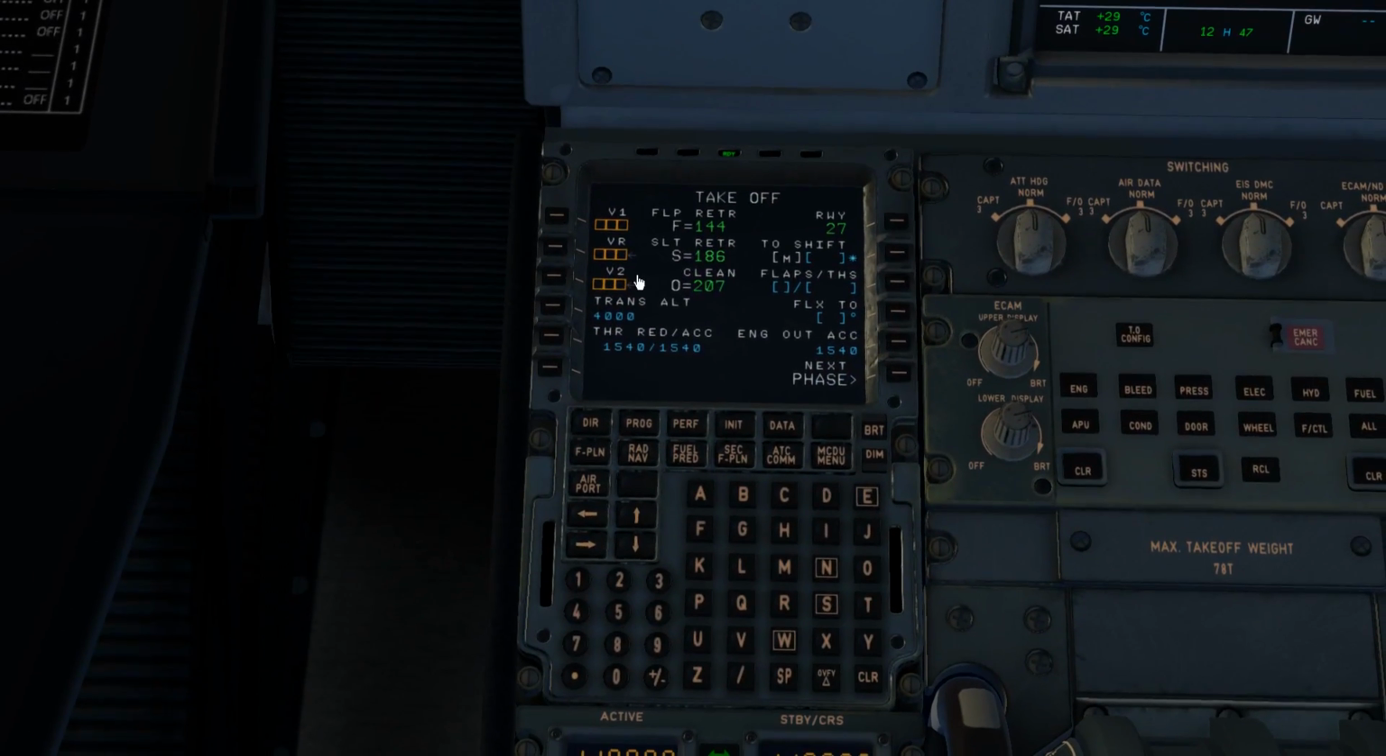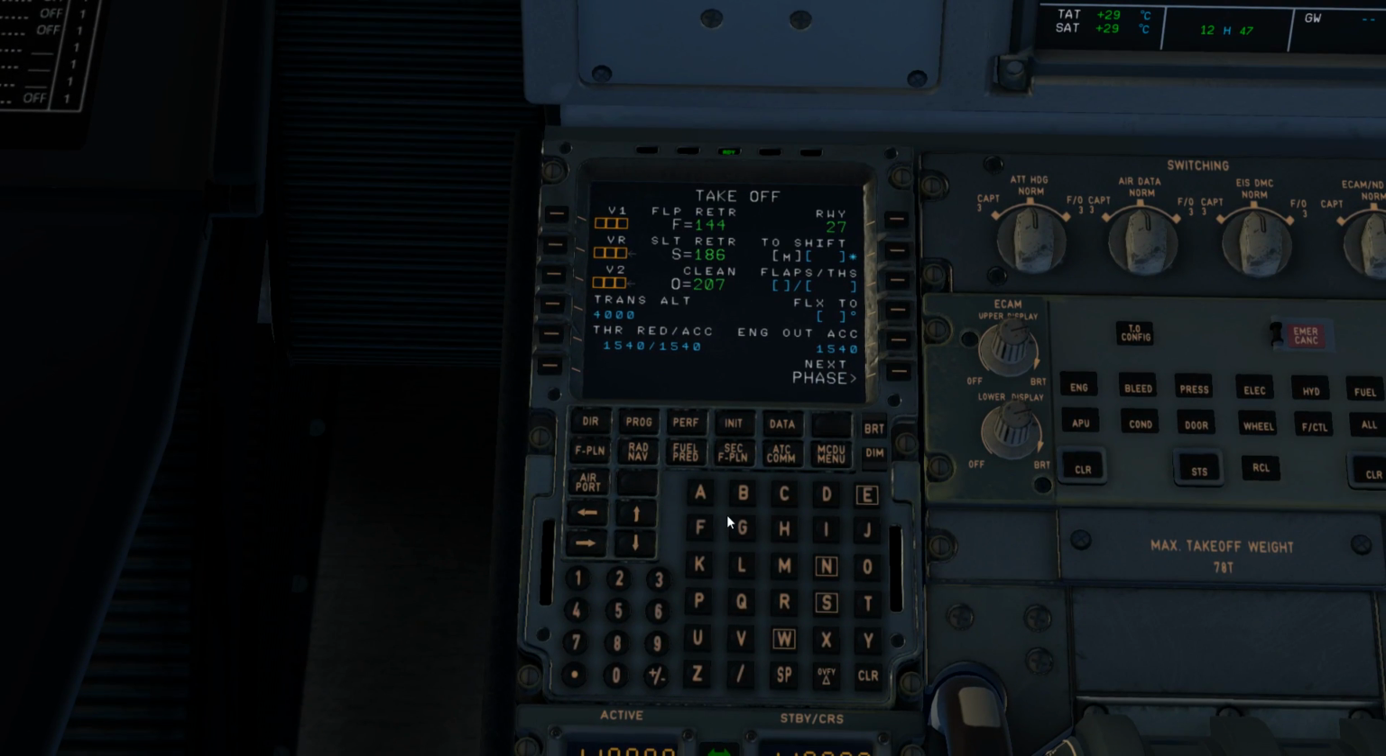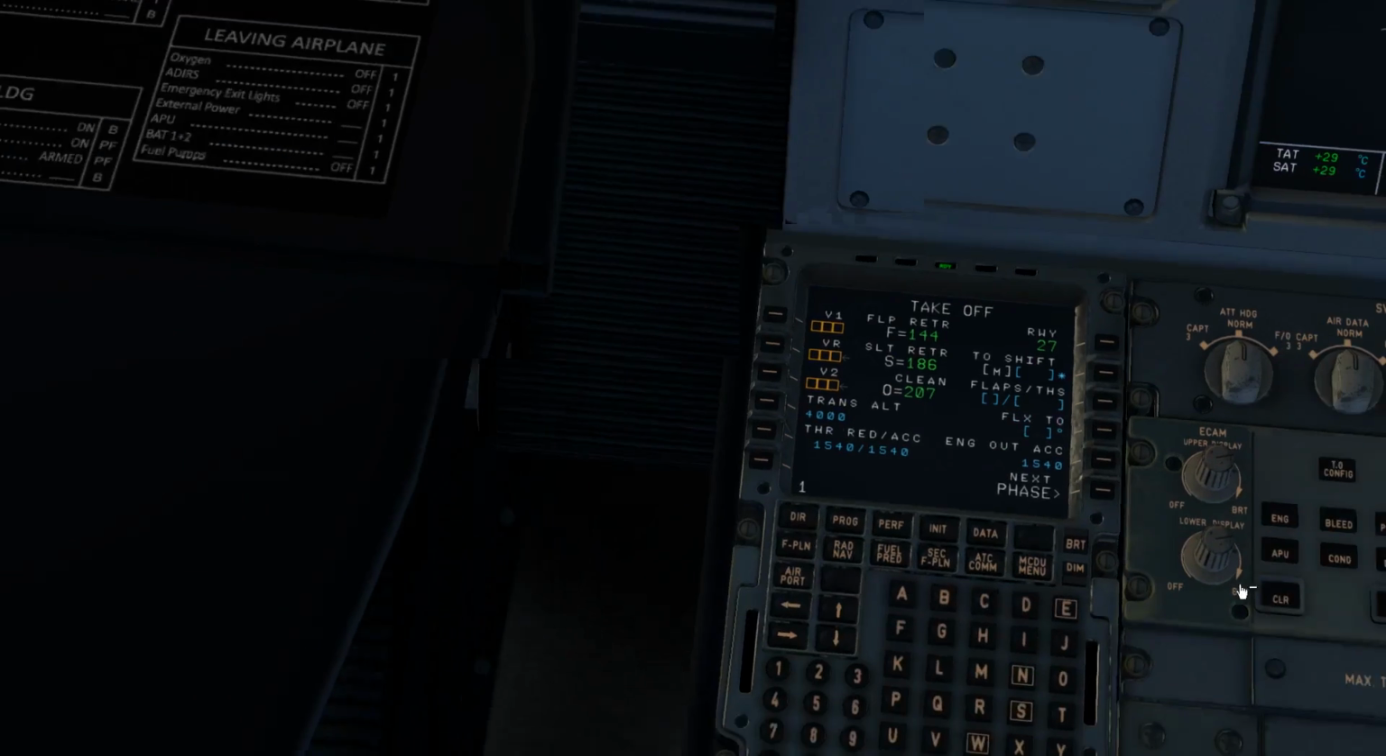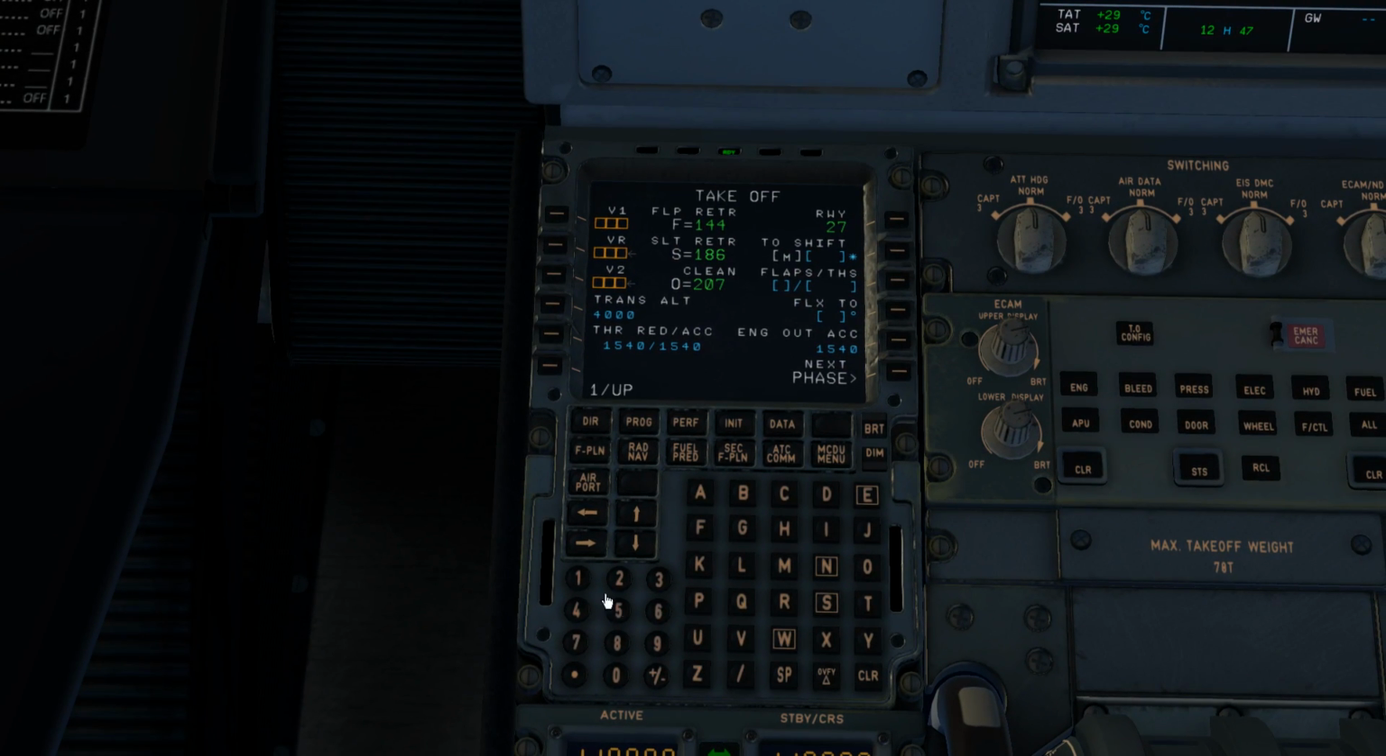So here we go, V1 we have to enter. Before that we enter the flaps 1 and trim also. You can find it here, that is up 1.3. We have to enter up 1.3. Here we go, and flex temperature we got is 67. So we enter flex temperature 67, and we got V1 145, as well as VR 145.